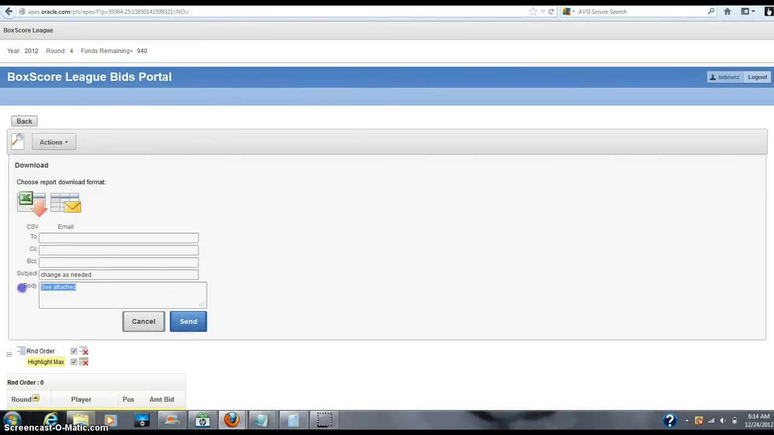As well as the body. You can either change it or add to it. Once I hit send, it will email to whomever I put in the to section of the email.